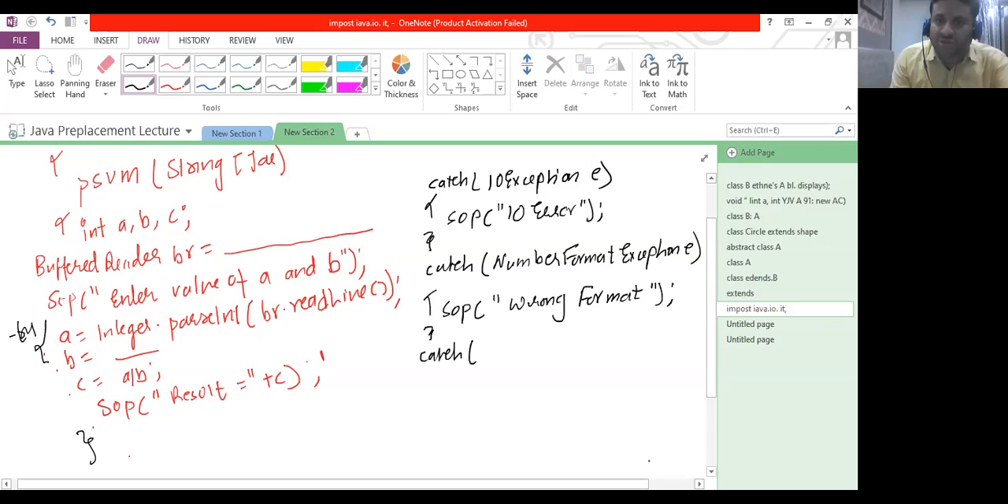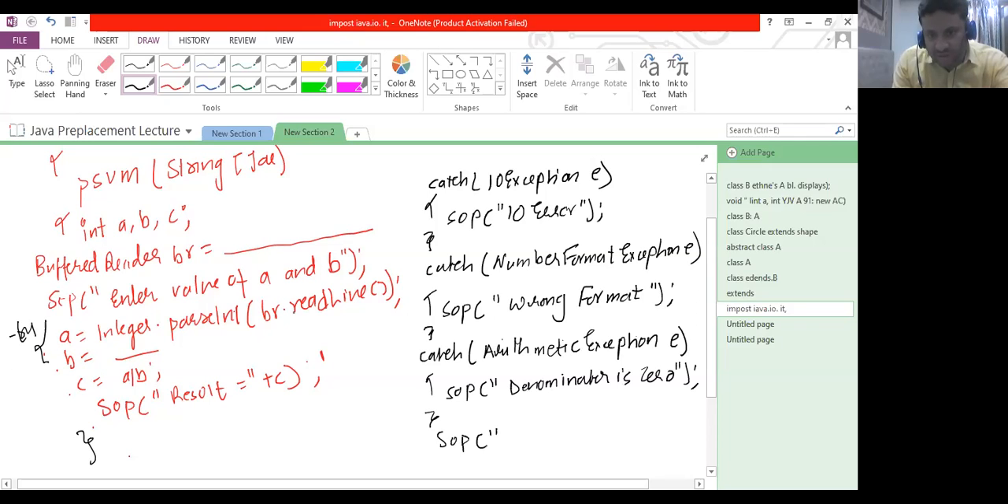Now why so many different catch blocks? We would like to handle each exception differently, so we can provide a different catch for each. SOP denominator is 0. After this catch, now have a look at main. Now try, main, and then class.